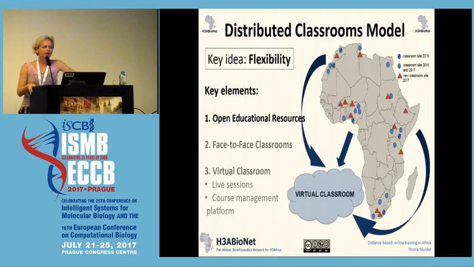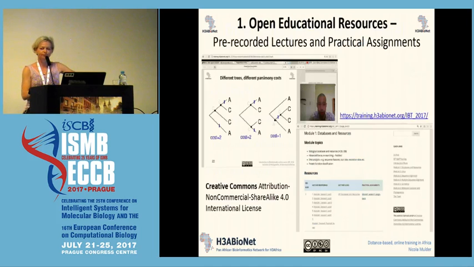So we went for a distributed classroom model because we wanted to reach a very wide audience. And the key idea behind our whole approach was flexibility. So as you can see in this African map, these are all our classroom sites. We have real classrooms and then virtual classrooms. So I'm going to go through some of these key elements, starting with open educational resources.